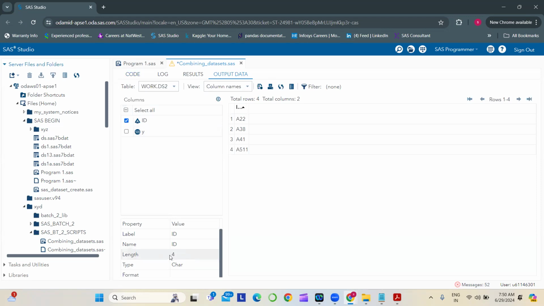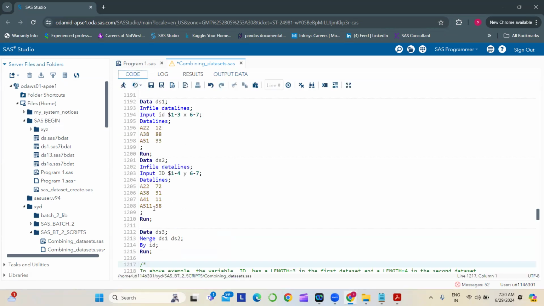So what happens in the output dataset? Which length will I be getting, 3 or 4? 3, right? Okay, I got 3. So what happens now? A511 is getting truncated. So it's getting truncated to A51. We have A51 in the DS1 dataset, so A51 eventually matches with the A51 data. So that's the reason we are getting the A51 ID with X and Y values. Got it, sir? Ma'am?